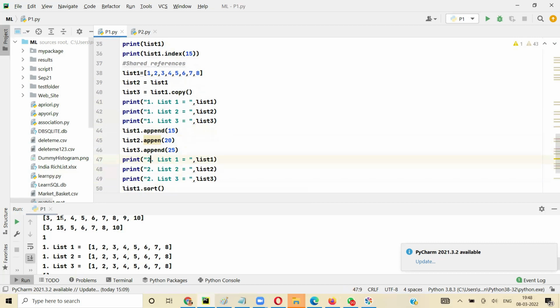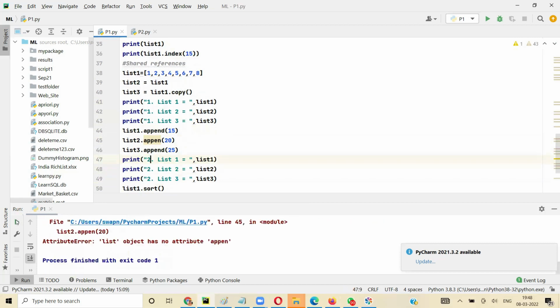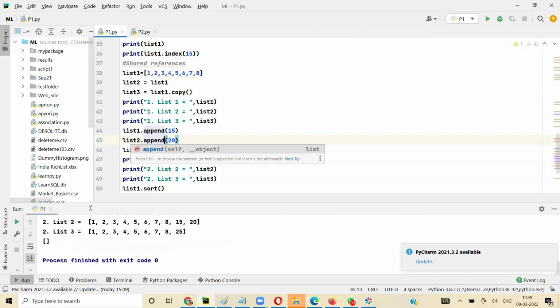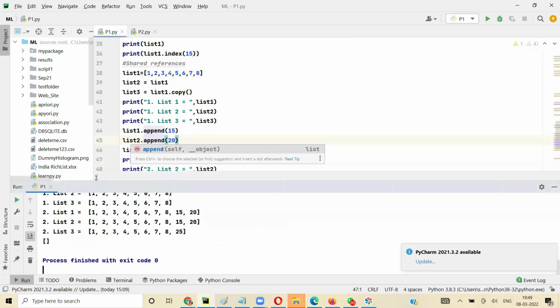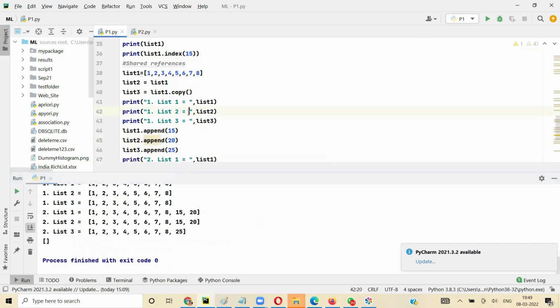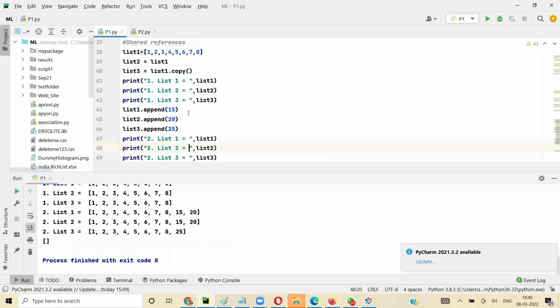Now let me run it. Oops, sorry, append है ना. ठीक है, ओके, ये लिस्ट 1 है, 1 to 8. Now you see the output and tell me what you understand.